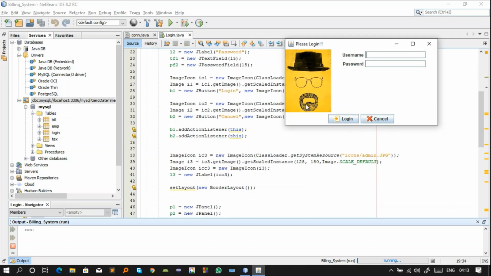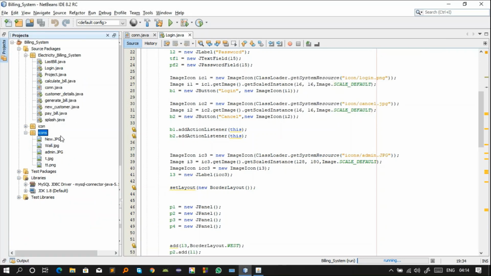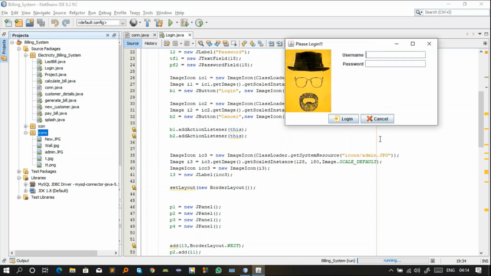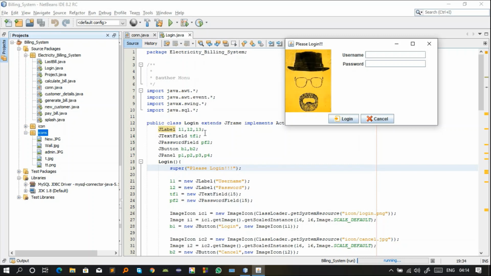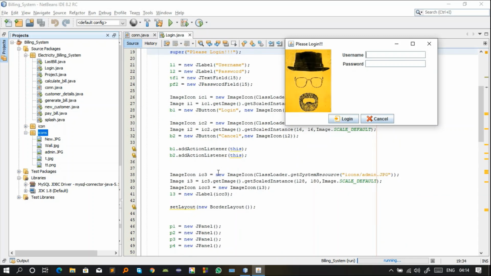Then this is the third image, which I am also getting from my system resource, that is admin.jpg, which is in the icons package. Here it is, admin.jpg. I'm scaling it as well, because it's a very large file, so I'm scaling it to 128 by 180. Then L3 is the label, so I am using this label, that is ICC3.